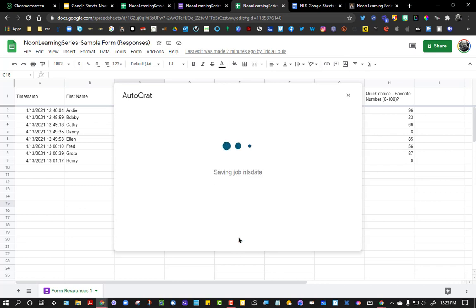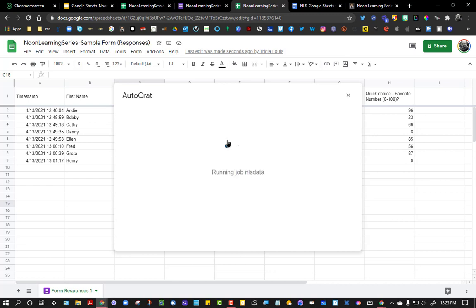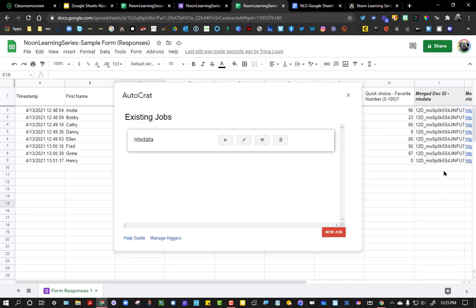I'm going to go ahead and choose Save. And then I'm going to go ahead and run this job. And to run the job, all I need to do is press the play button. Notice some extra columns just automatically got added on. And it's going to start to put a whole bunch of gobbly text in there. You don't have to worry about that.